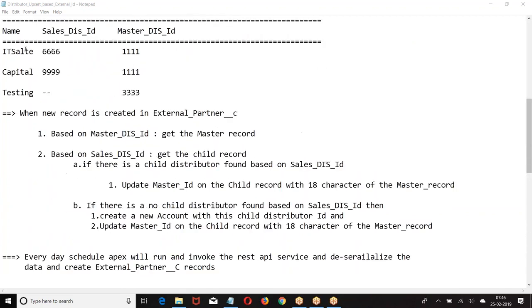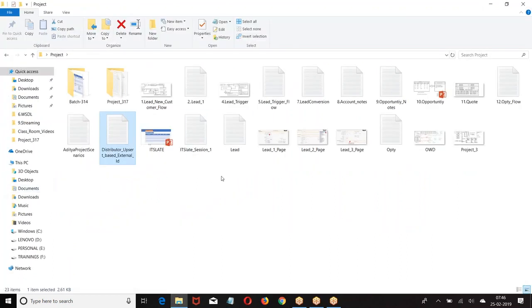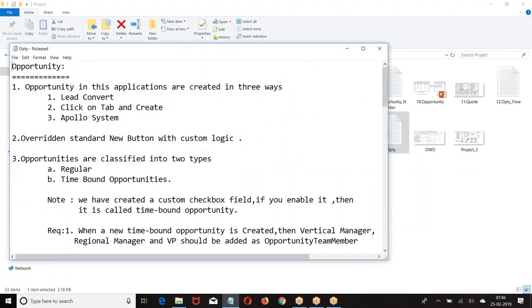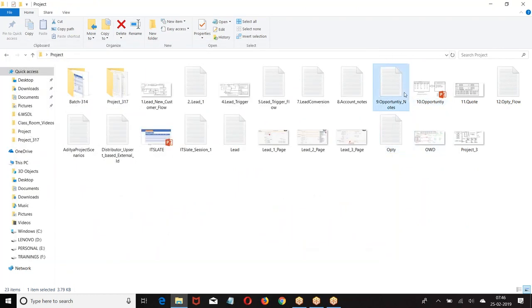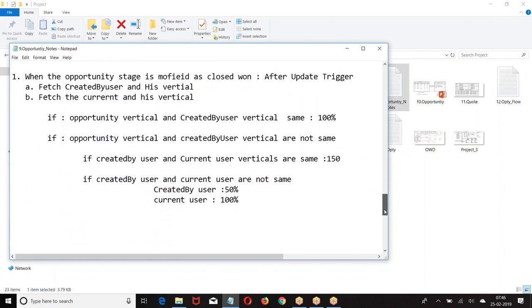Okay. Now, let us go to the next one. Here, at the same time, I will go with the fig code functionality.